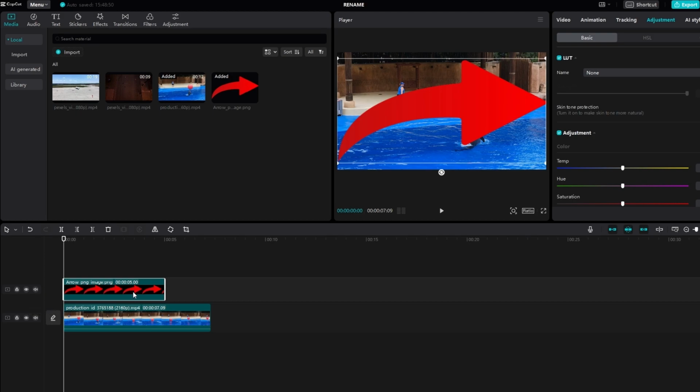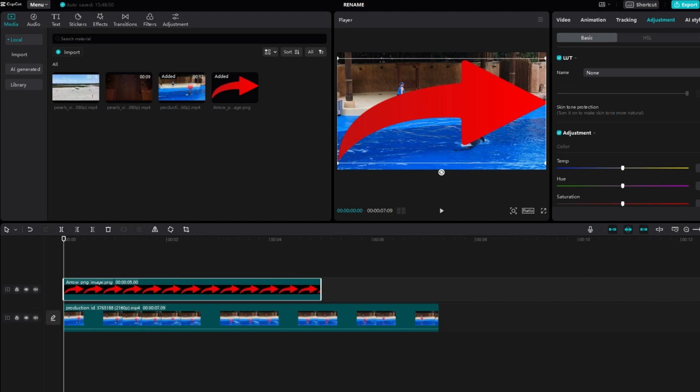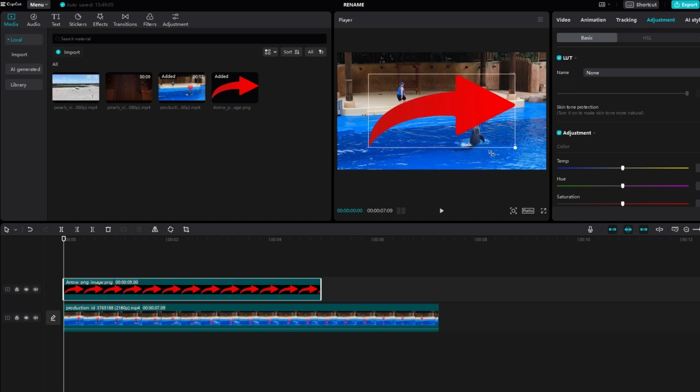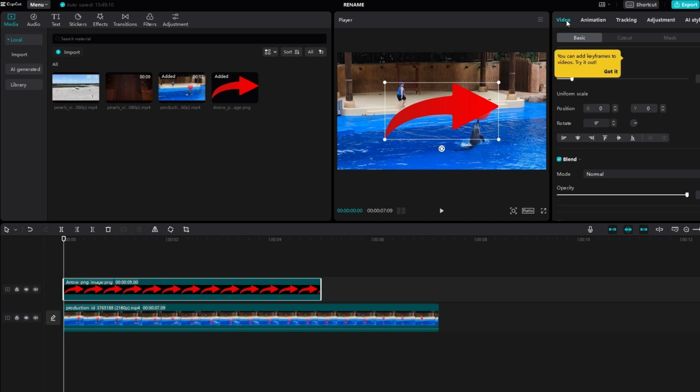Zoom in on the timeline for better precision. Click and hold on the overlay video in the preview window. Use corner points to resize the overlay. Alternatively, use the scale tool on the right side to adjust size. Position the overlay video where desired on the background.